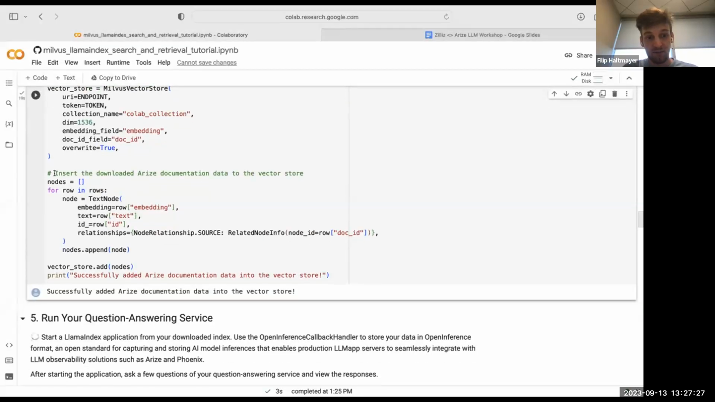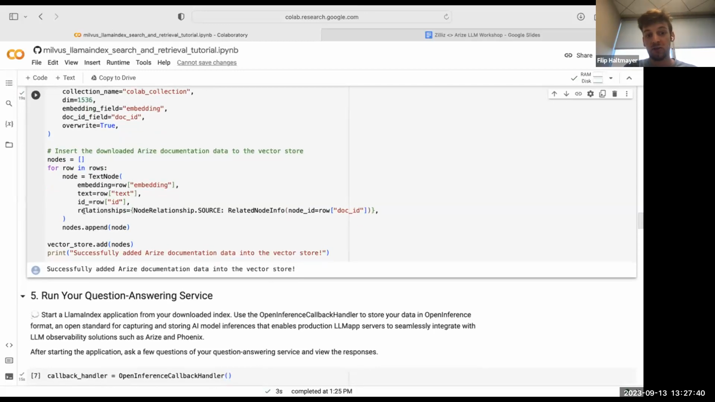In this step, we're just taking our data and converting it into what LlamaIndex likes. It has this format of a text node, and it holds the embedding, the text, and the ID. And we also store a relationship. So this brings back chunk IDs and doc IDs. There are multiple chunk IDs per doc ID, and this has this relation.